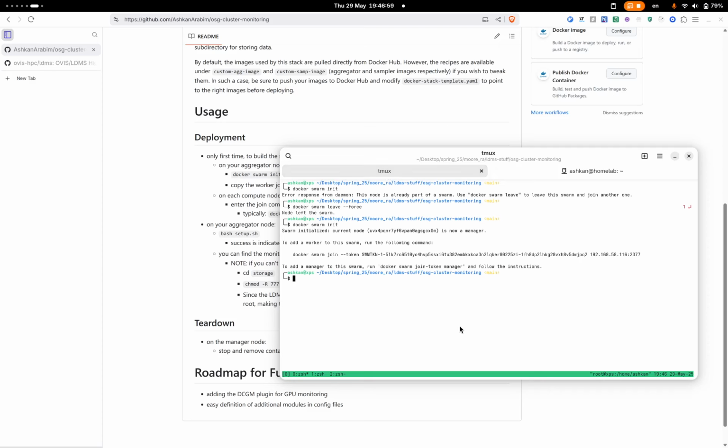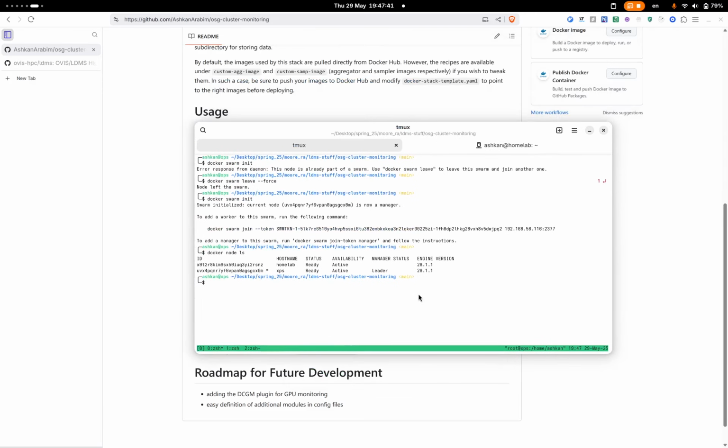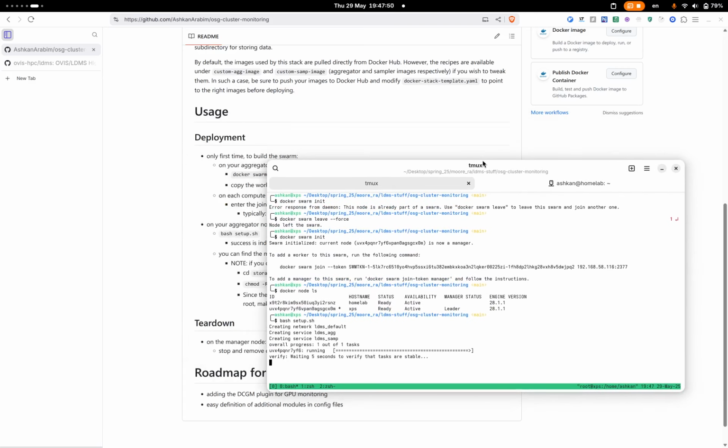So before you move on, if you want to check if all your compute nodes are in the swarm, you can do a Docker node ls. And as you can see, I have XPS, which is my laptop, as the leader of the swarm, and then home lab, which is what I just added here as a worker. So this system is going to treat everything that is not your leader as a compute node. So once you've done that, then from this point it's pretty easy. All you have to do is to come back to your leader node or aggregator node and just run bash setup.sh. Then it will do a bunch of stuff in the background, which you can check in the code, and it will deploy an aggregator image on the current node and a sampler image on all the other nodes.